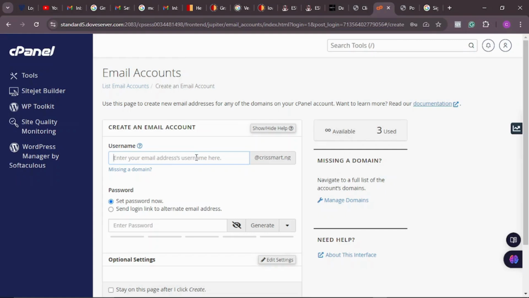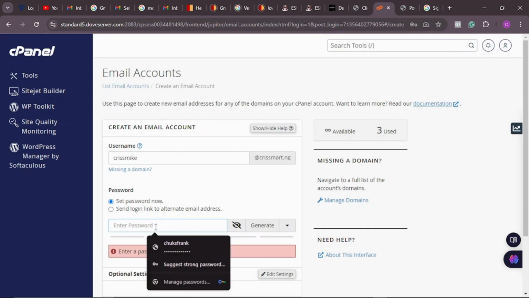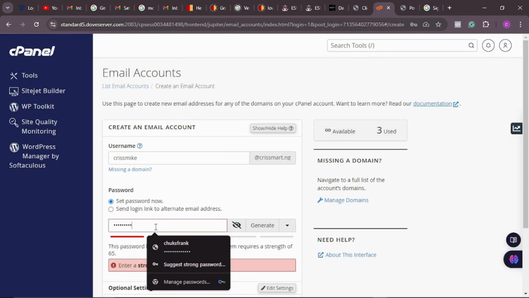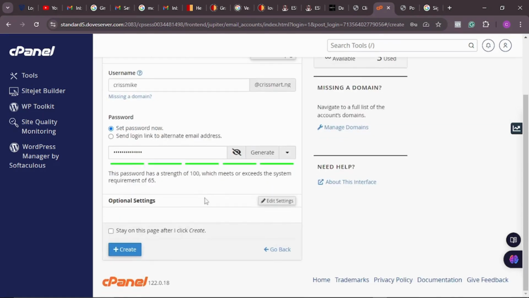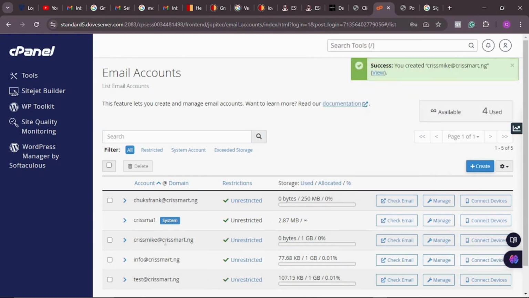Put the name you want to use. So I'm going to use Chris Mike. So this Chris Mike is going to be the name at chrismart.ng. So I've created a work email. Just come here and put the password that I want to use for that. So I just put a password, then I'm going to come down here and click on create. That work email has been created successfully, and you can see that here we have Chris Mike at chrismart.ng.